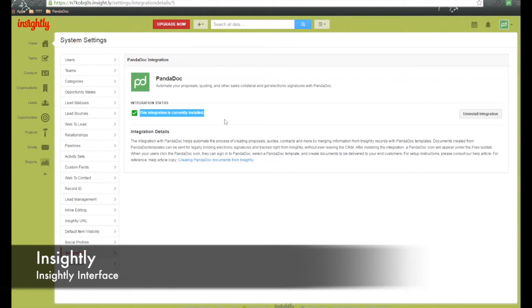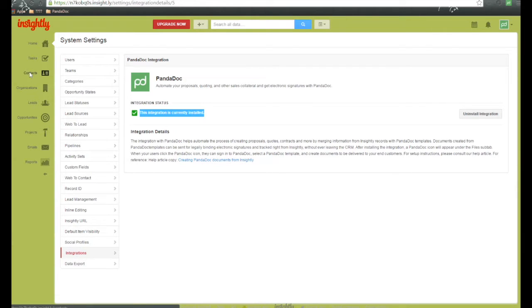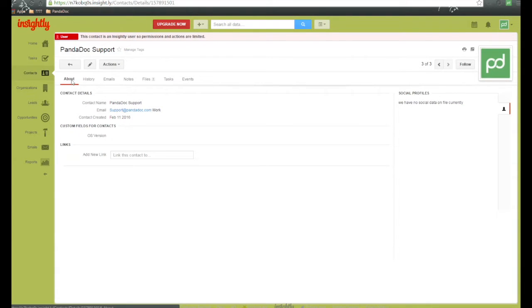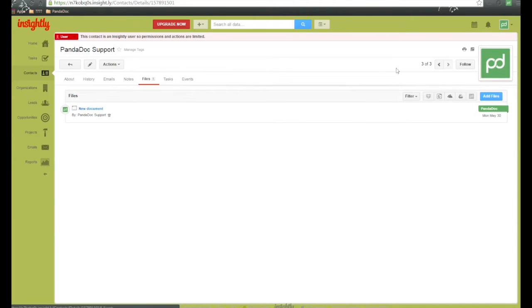So let's now talk about where this shows up for each of the objects. Over here on the left-hand side, we'll go through each one of these. First is contacts. All we need to do is click on a contact name, and then we have all this information right here, and we go ahead and click on Files. From here, we have some information, and one of those is the PandaDoc option right here in order to start the documentation process.